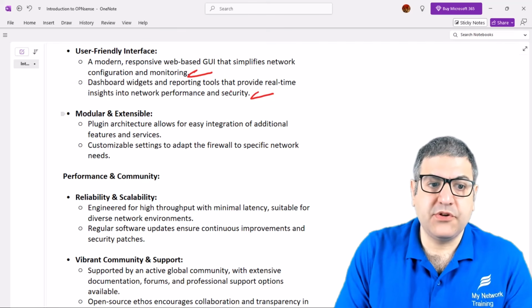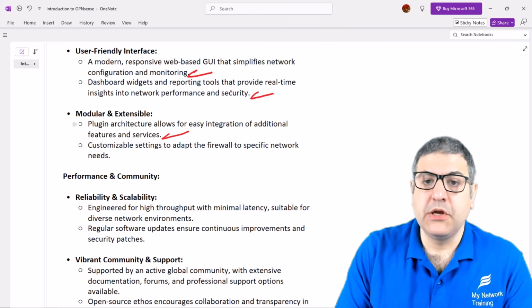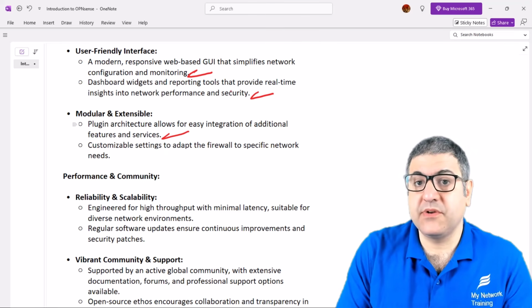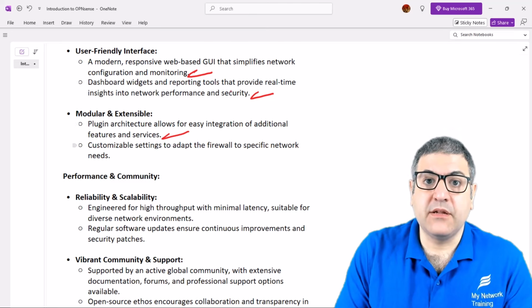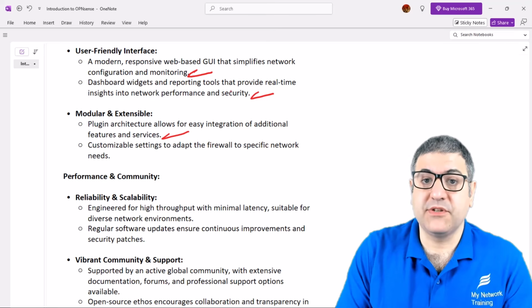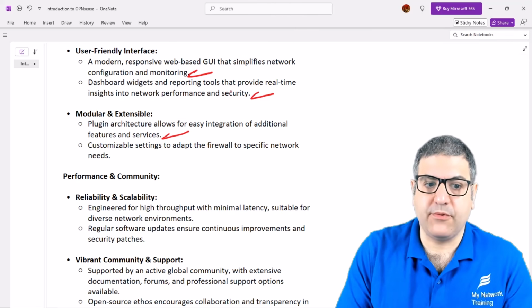Now, the other feature also is that it's modular and extensible. You can use plugins. So the plugin architecture allows for easy integration of additional features and services. For example, if you want to make OPNsense a next generation firewall, then you can download a plugin for OPNsense. Of course, this plugin is also commercial, which means you have to have a license for it, but then you make your OPNsense a next generation firewall.